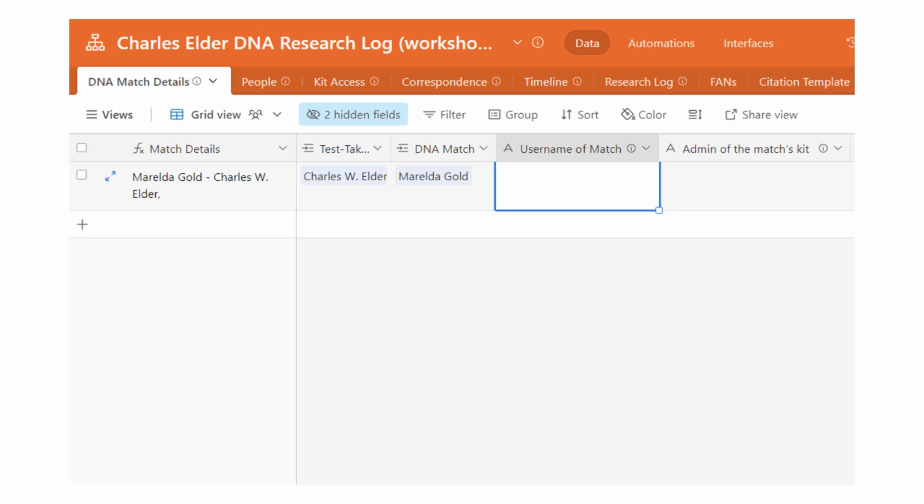Next, we have a field for the username of the match. Sometimes you know the person's name, but their username at that testing company is something a little different. So if that's the case, you can keep track of their username here. And this is obviously optional. All the fields are optional. You just need to fill out what is helpful for you and what information you want to keep track of.